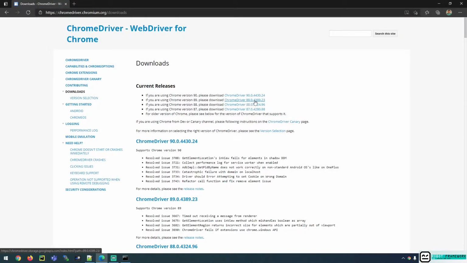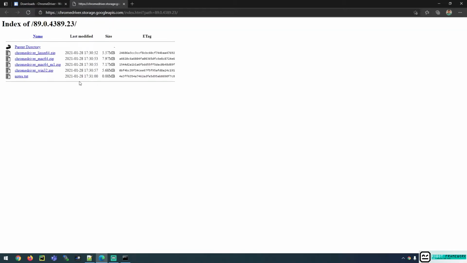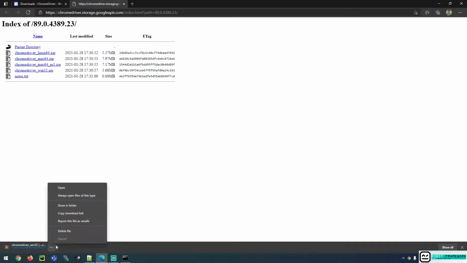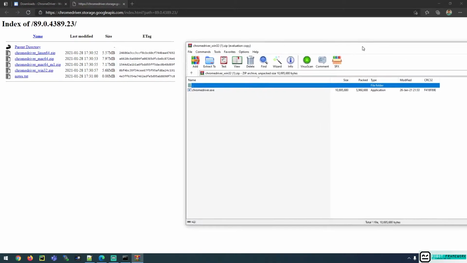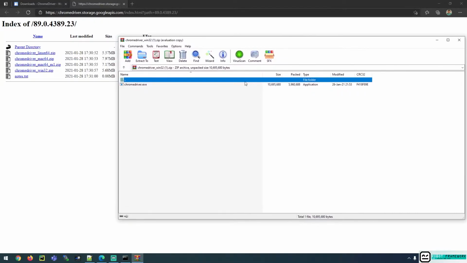It's 89.0.4389. I will click on this because there is no Chrome driver available for 64-bit operating system. I will choose the Chrome driver 32. This will download, and I will open it inside the downloads folder with WinRAR. And the idea is to extract this into a folder that is in your system path.